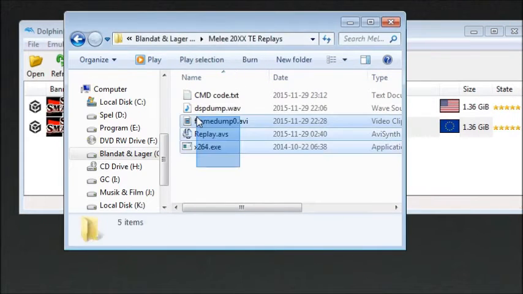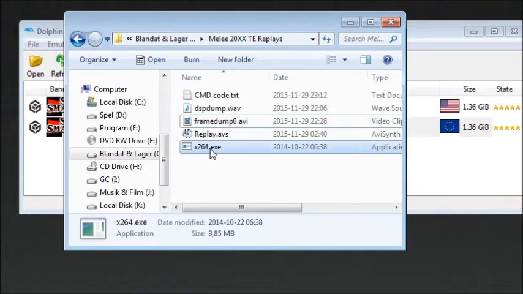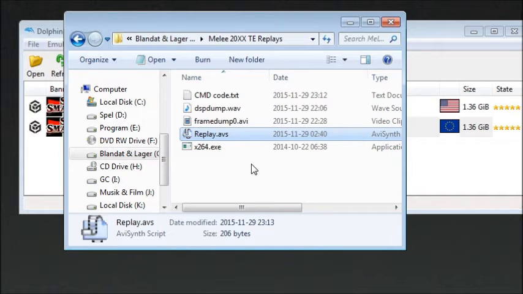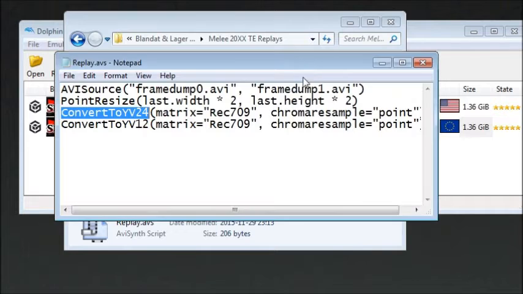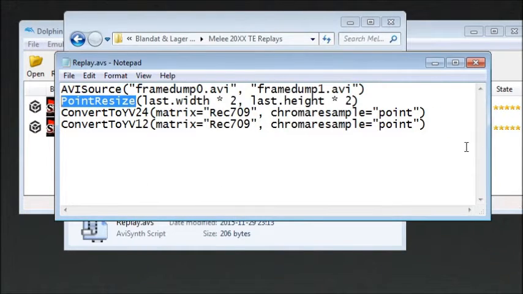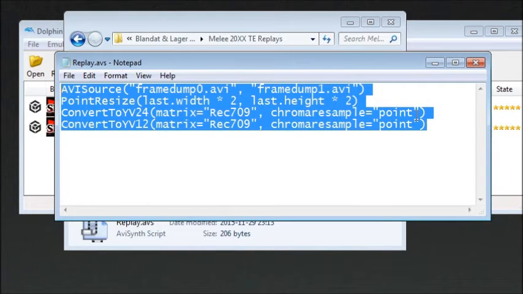So in any case, now you need a couple programs. You need to get x264.exe, you need to get AVISynth, and also you need to get VirtualDub. And if you're unfamiliar with this, and it's quite complicated, you don't really have to bother too much with it. I will provide you with the codes that you need. However, if you want to read more about it, you can take these commands and Google them. I'm not going to explain all that because it would take too long.